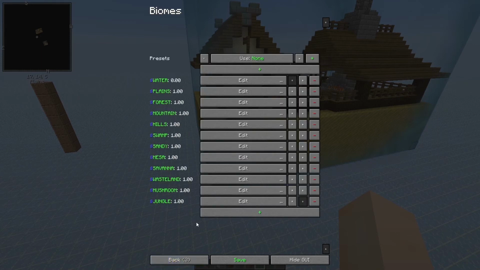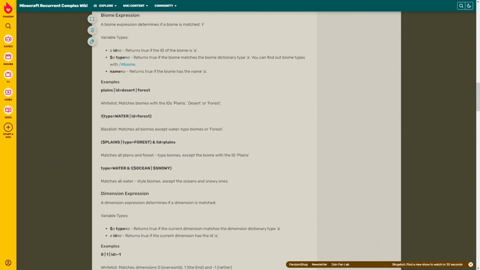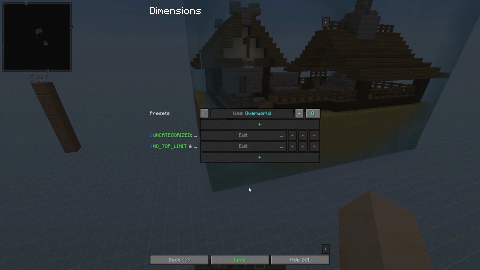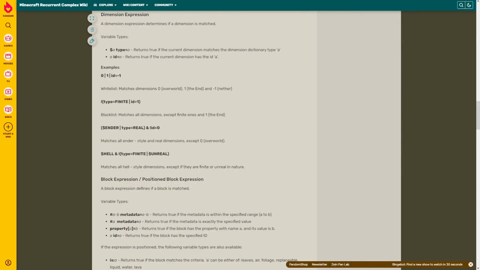Technically, it will multiply the weight of the structure by this value. So you can create structures that spawn very often in desert biomes, but very rarely in any other biome. You can check the biome expressions on the wiki for more details, but usually you don't have to. Same goes for dimensions. You can set the weight multiplier for each dimension separately. Again, check the wiki for dimension expressions.